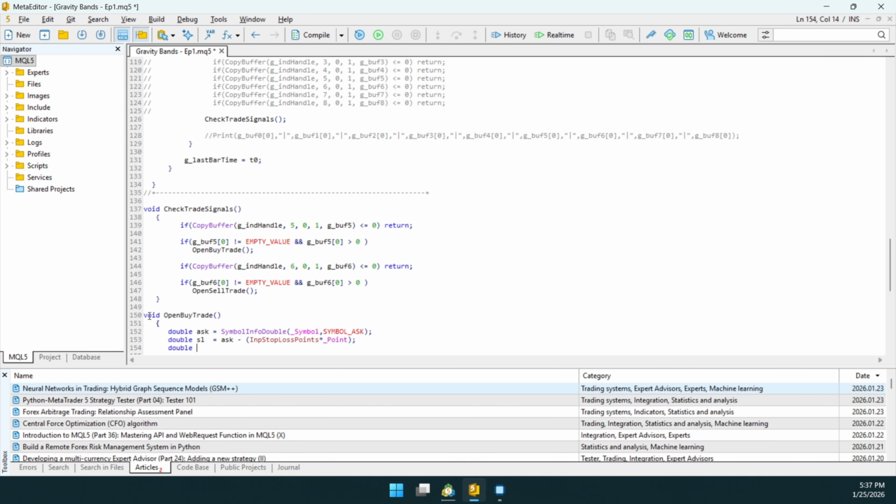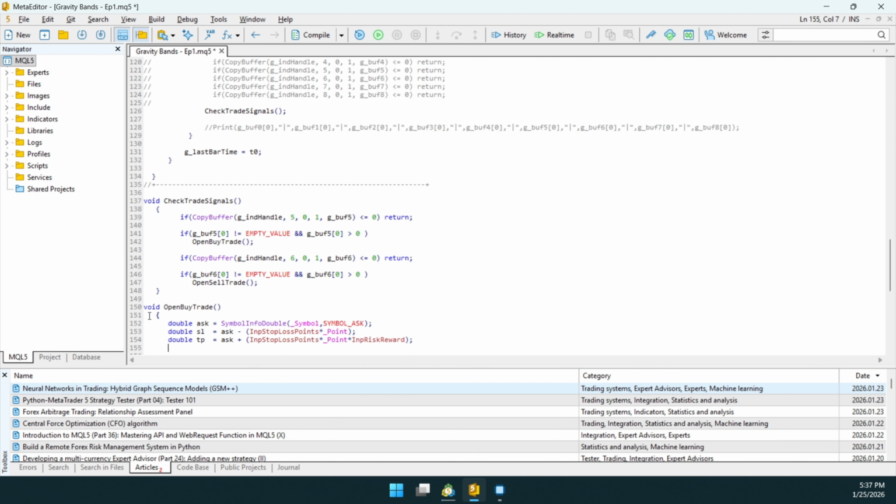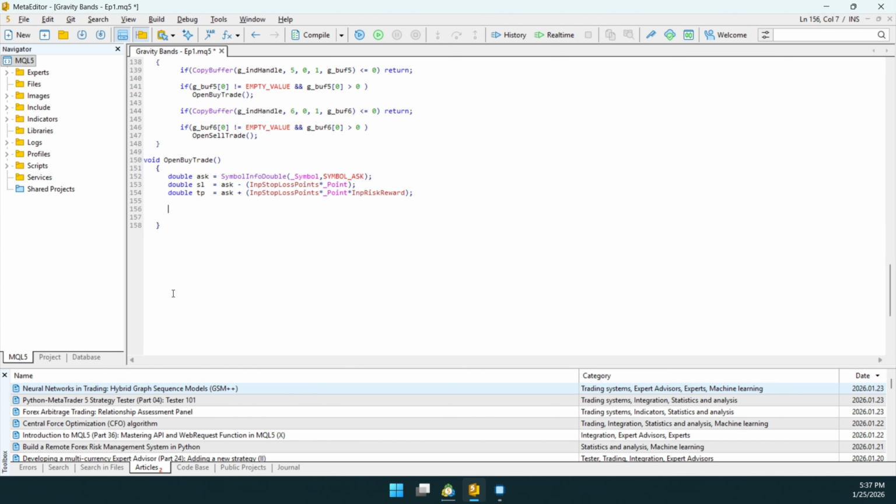And finally, I have my double take profit. So it is the ask plus, in this case, I'm gonna take the input stop loss. So here I have the same distance as the stop loss. However, I'm gonna multiply with my input risk to reward. So here I have basically my three levels.